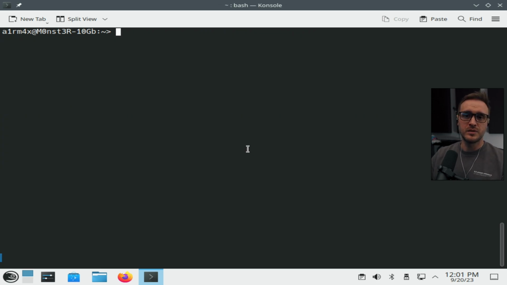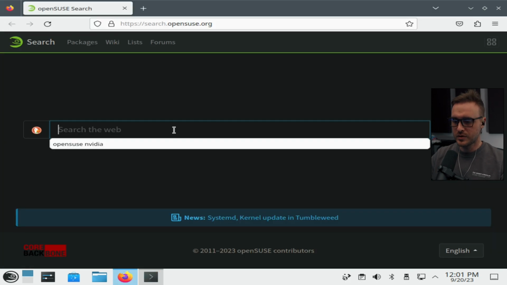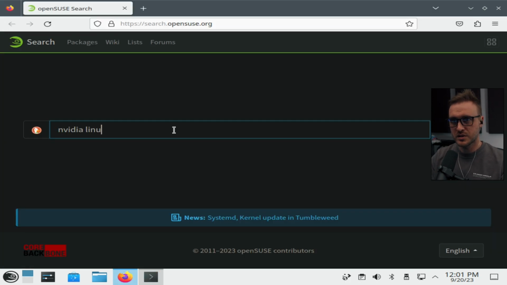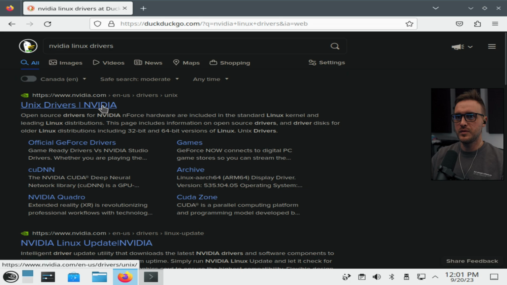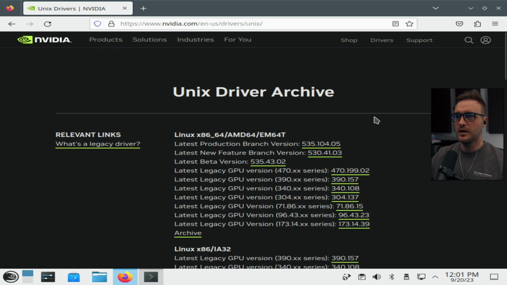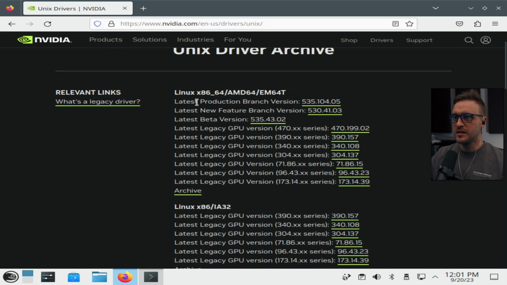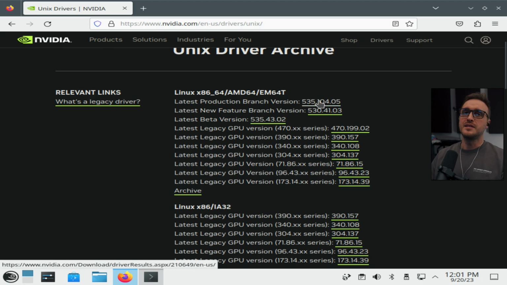So now what do you need to do? You open your browser and you go on Nvidia Linux driver. Unix driver. Hello. Here we are. The one you want to take is the latest production branch version. There is a newest one called Beta Vulkan driver, which is even more like up to date, but it's still in like beta version.